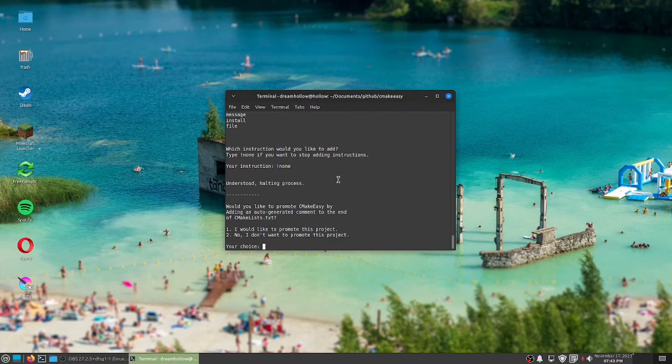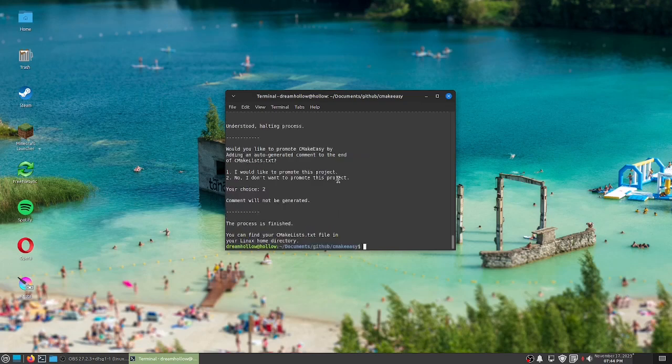And then the last is entirely up to you, but I'd appreciate it if you did it. You can just tell CMakeEasy if you want it to do an auto-generated comment at the end of your CMake lists and tell them about CMakeEasy. Just to be non-biased, I'm going to say no, I don't actually want that.